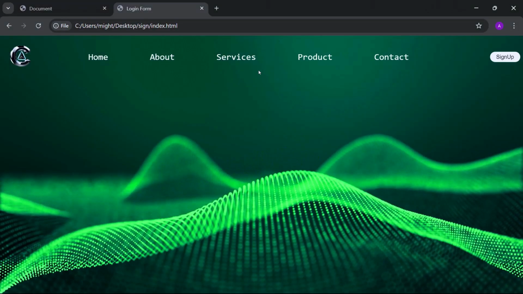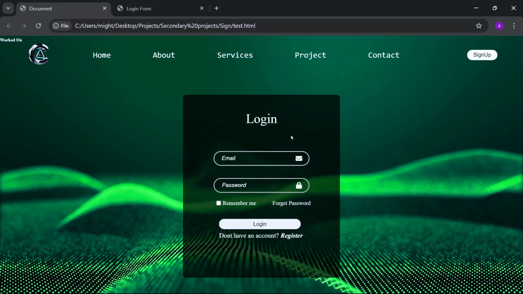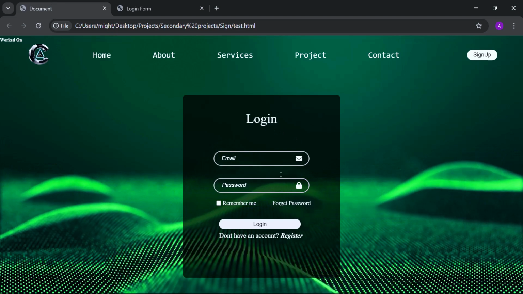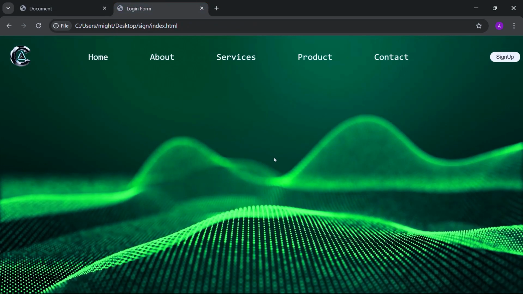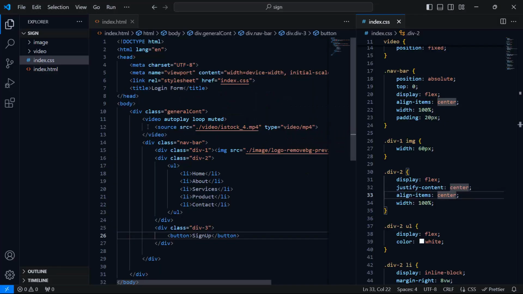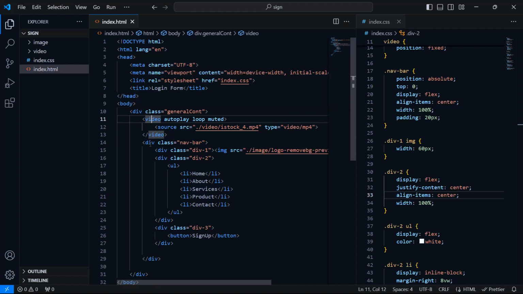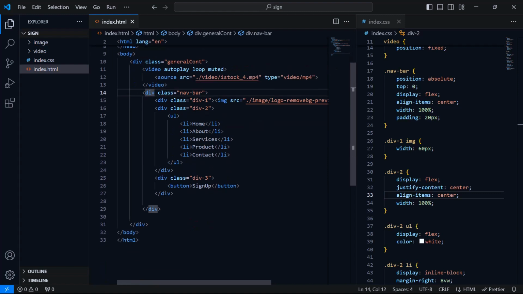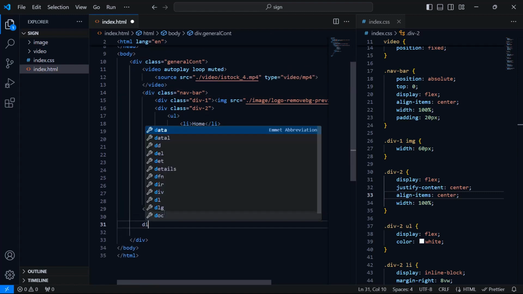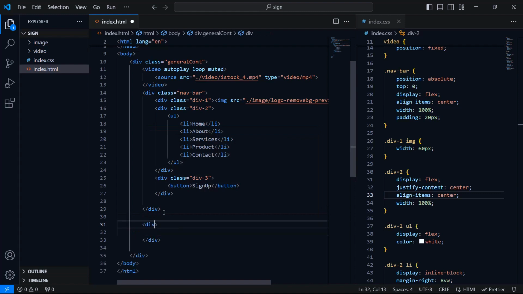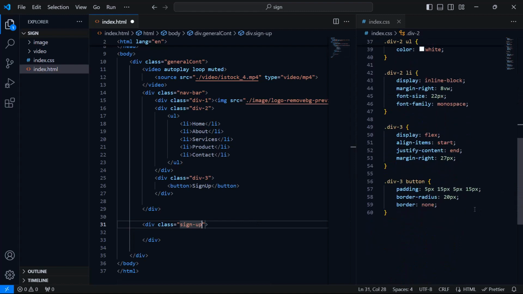After having our navbar, the next thing now is to build our sign up form. So now to build our sign up form, we have a div called general count, and we have our video, we have our navbar. So at the end of this navbar, we're going to have another div, which we are going to give a class of sign up. Now this dot sign up, we're going to call it dot sign up.